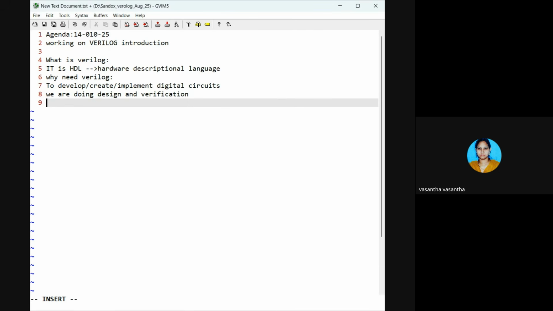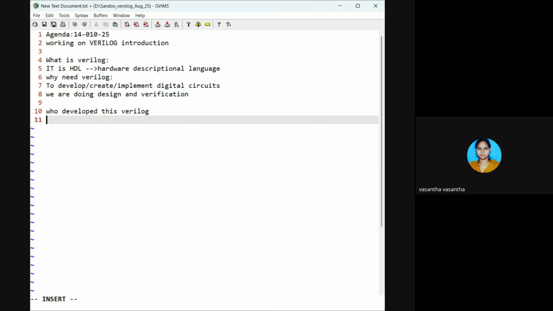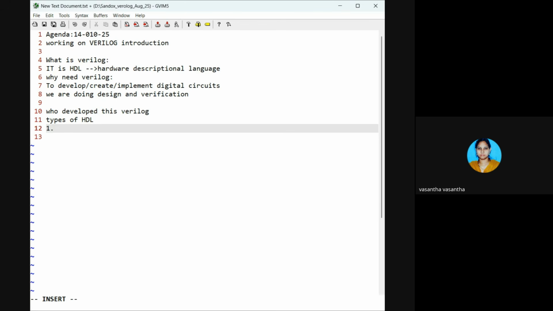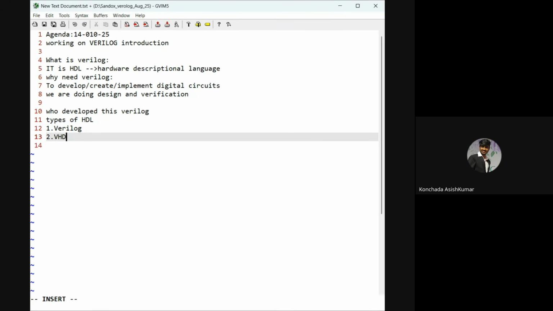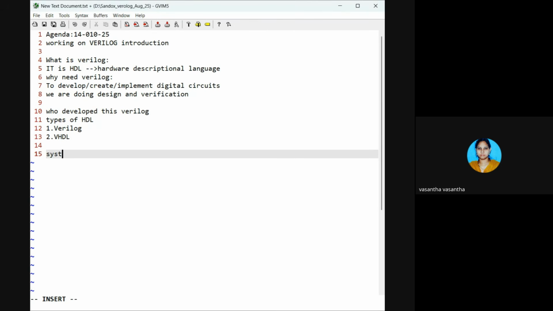So who developed it? Verilog HDL. How many types of hardware description languages are there? Two types: one is Verilog, the other is VHDL. Somebody is saying SystemVerilog is an HVL. HVL stands for hardware verification language.